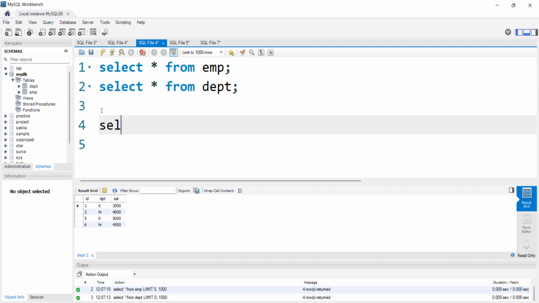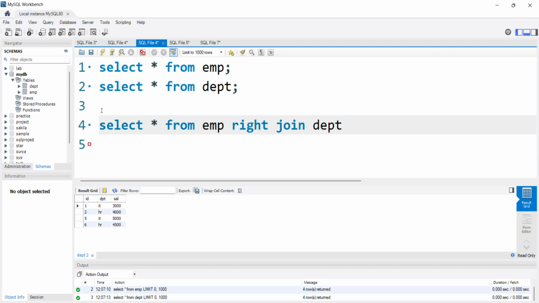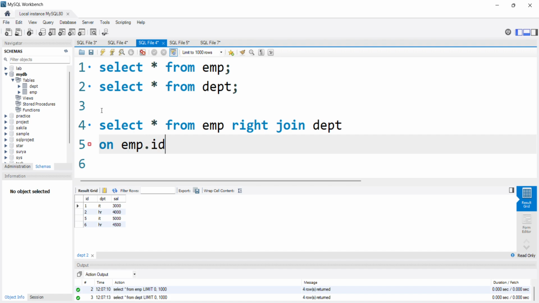So for that we require select star from EMP. Then we have to use the right join keyword, right join DEPT. Okay, then we have to use the condition emp.id equals dept.id. Okay, and then we can run it.